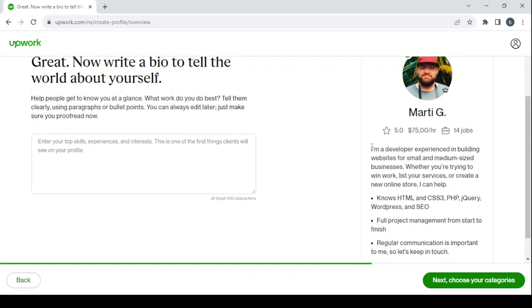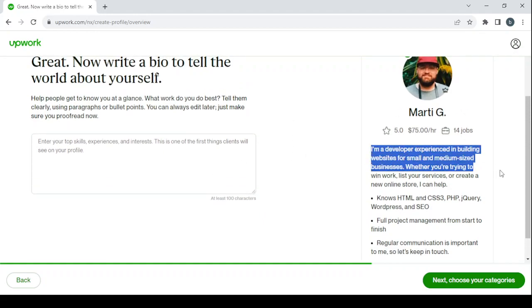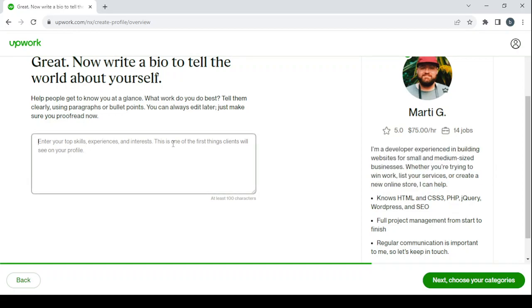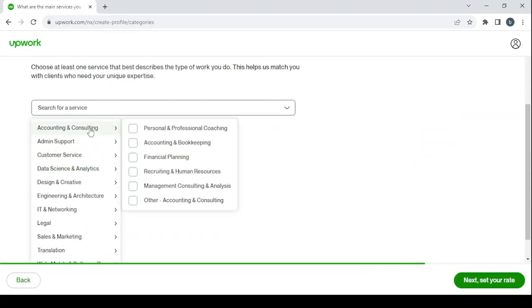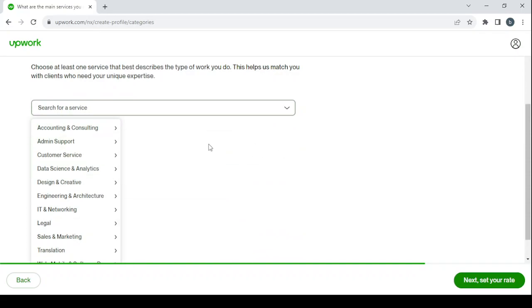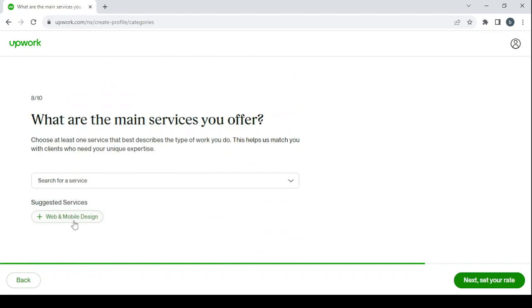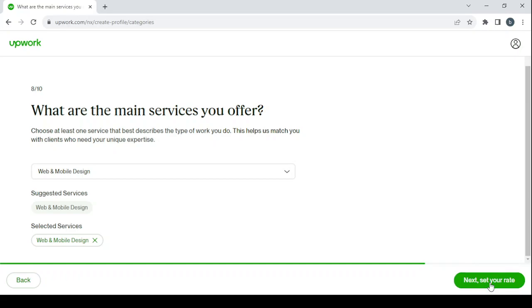For me, going to ChatGPT will make the video very long. So I'm going to take Marty's bio and paste it in here in order to proceed to the next step, which is choosing your categories. So here you can either search for a service in these categories or in this list, or you can just choose the one that is suggested for you, which is web and mobile design, and then click on next to set your rate.